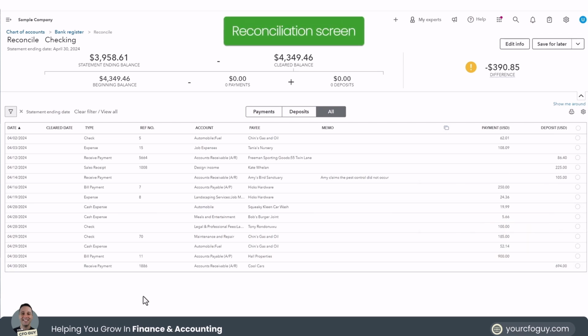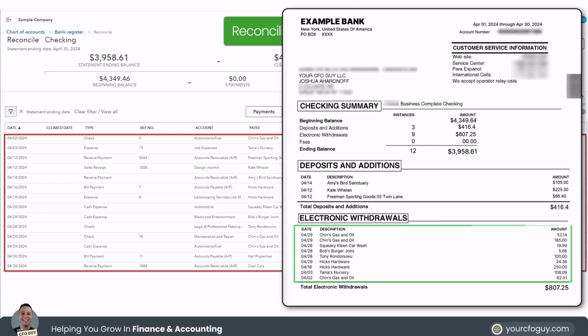QuickBooks is saying, okay, we have a beginning balance of 4349.46. The statement ending balance is 3958.61. So my ending balance minus my beginning balance gives me a net change of negative 390.85. But I haven't yet selected any payments or deposits yet. So this is the difference between what my accounting software shows and what my bank statement shows.